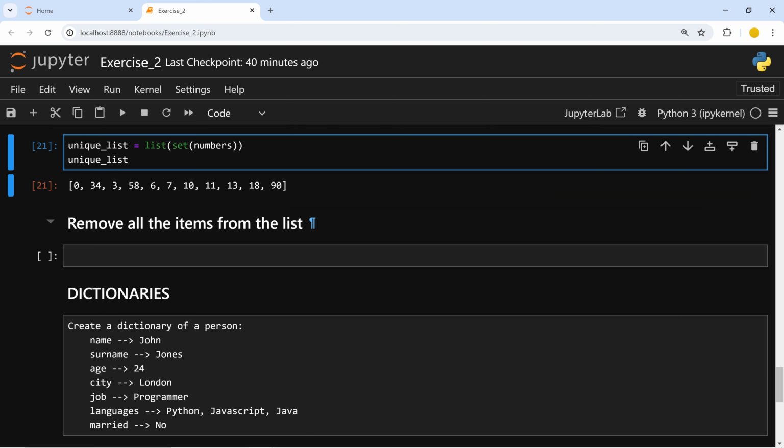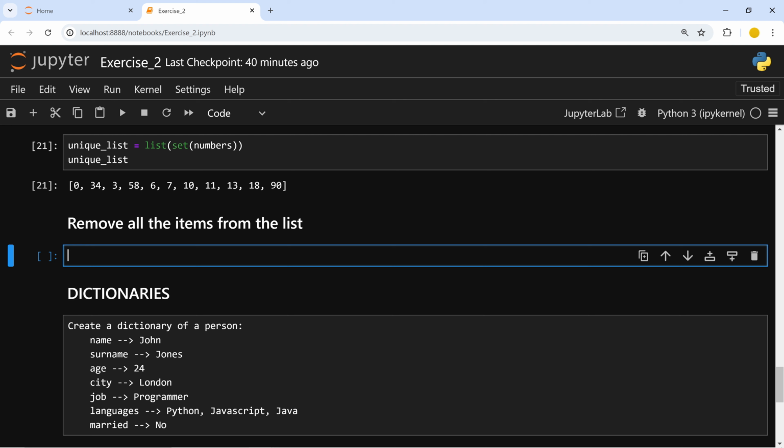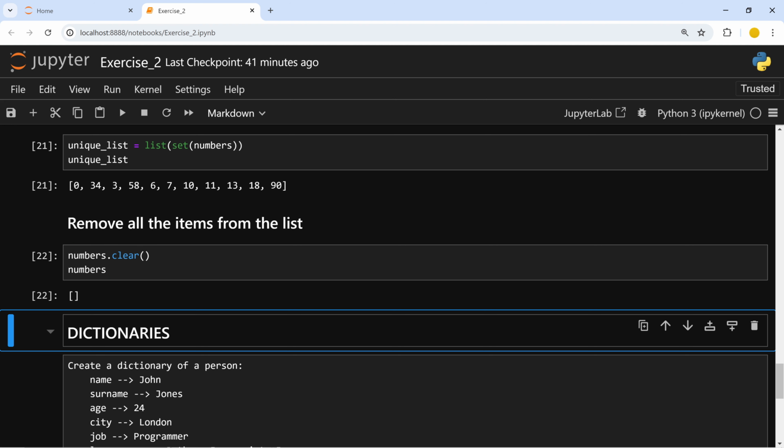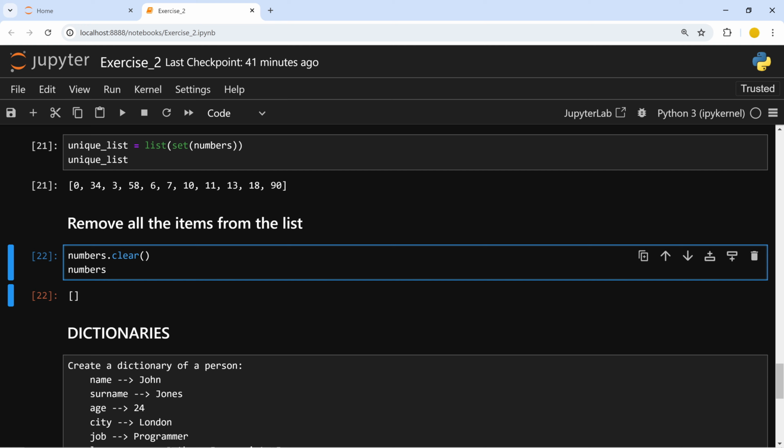Okay, now we are going to remove all the items from the list. What was the method? We are going to use numbers.clear. This is very straightforward, and if I call numbers in here and run this, we will get an empty list at the end.